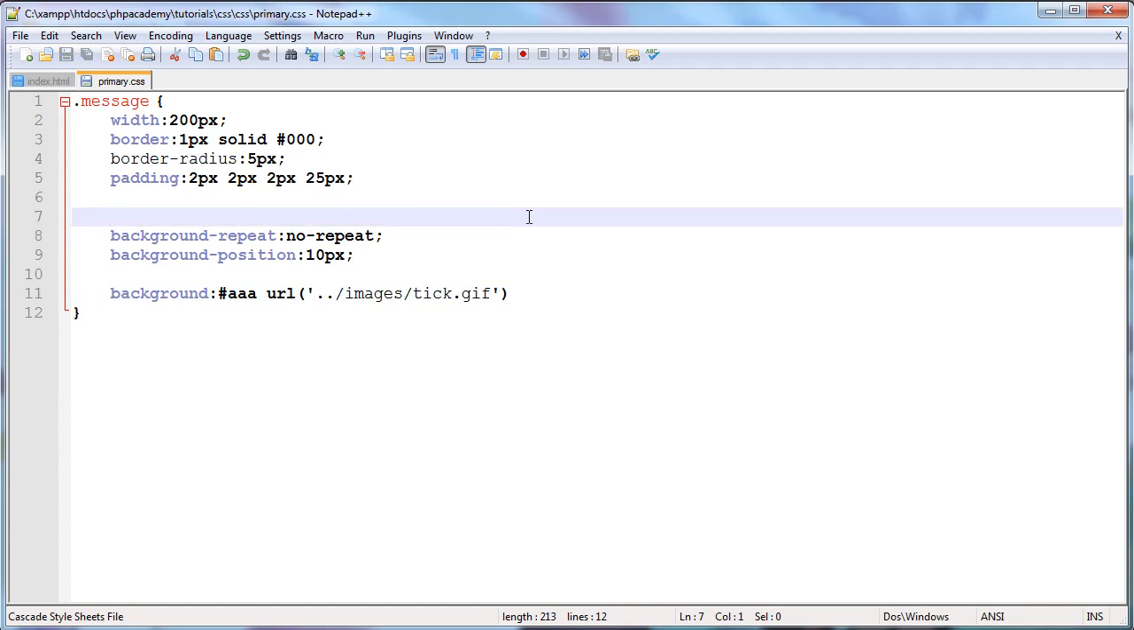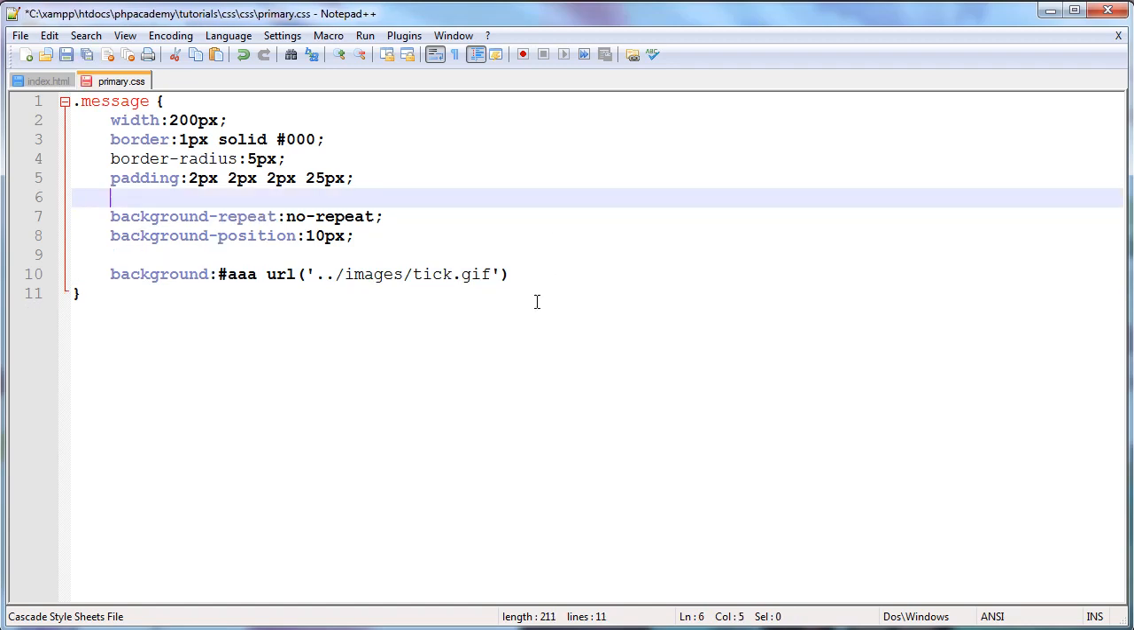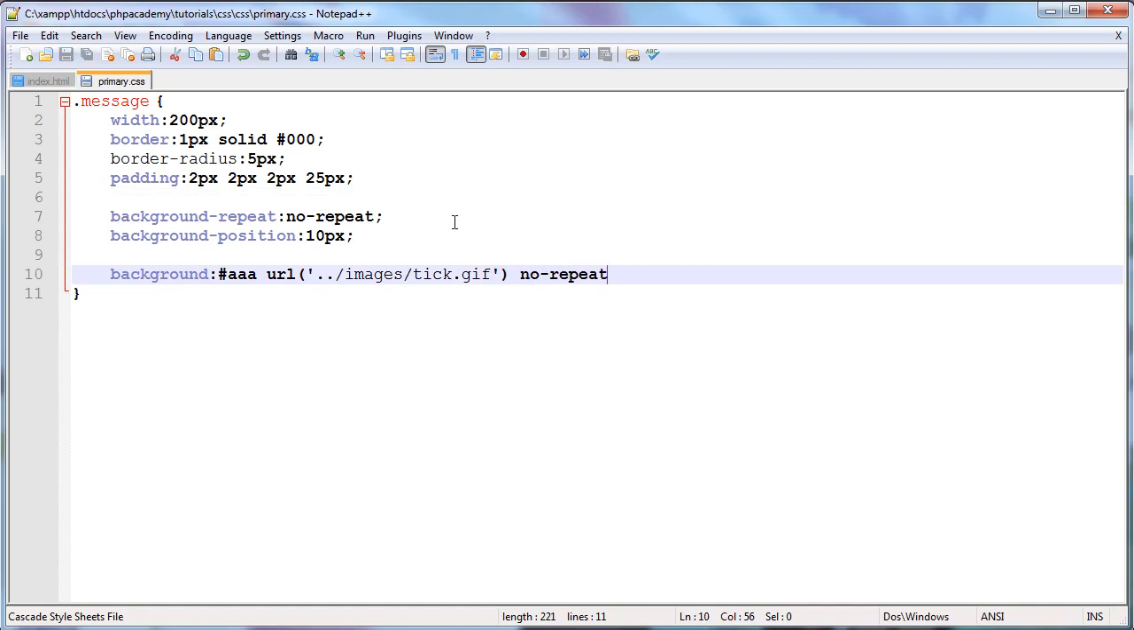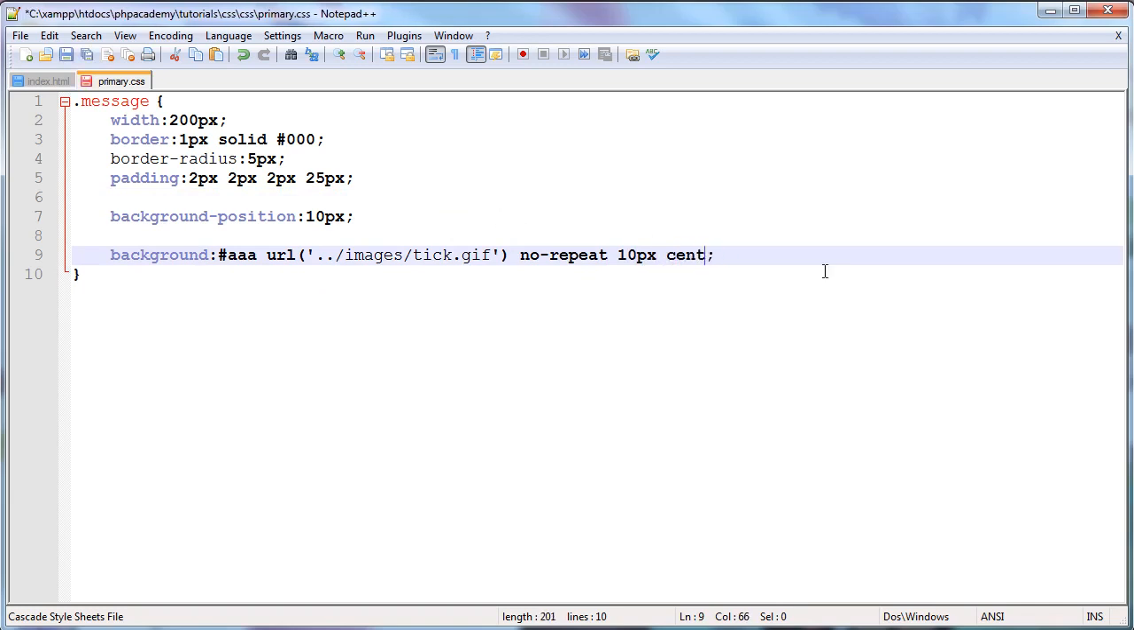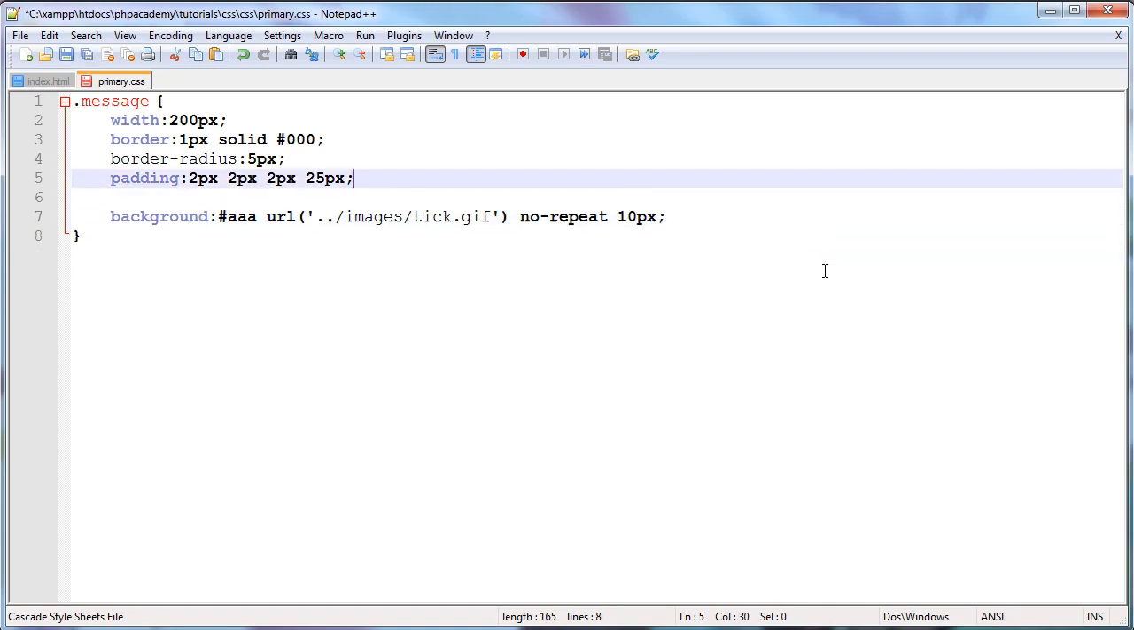Okay, so we've included that. We can go ahead and get rid of that. The third option, as you've probably already guessed, is no repeat. So I can go ahead and get rid of that. And last but not least is the background position. Now we can also again use top, center, a combination. The two options that we give here will take the same effect as if you were to use the background position property on its own. So we can go ahead and get rid of that.